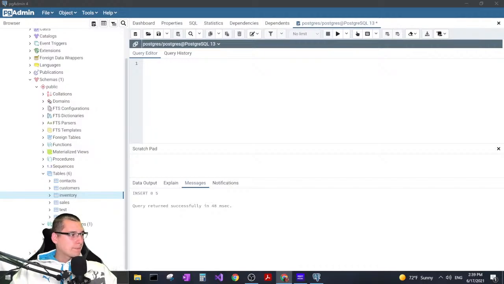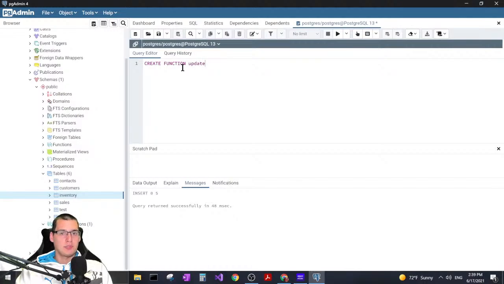Alright. So let me scroll down here to that example I saw the other day. Okay, yeah, this is pretty similar to what I'm trying to do. So we're gonna create function, and we will call it update inventory, because that is what it's gonna do.